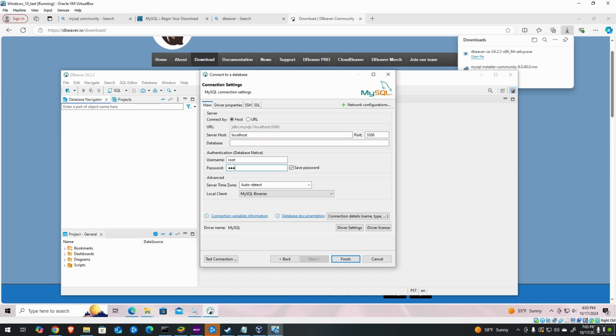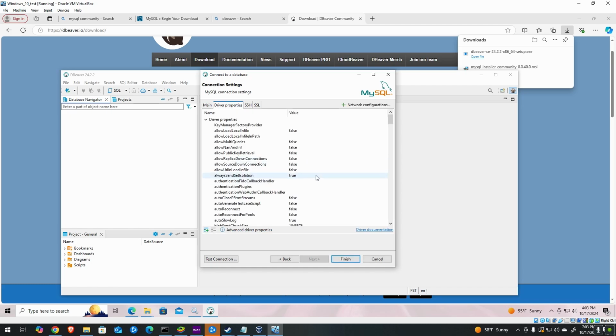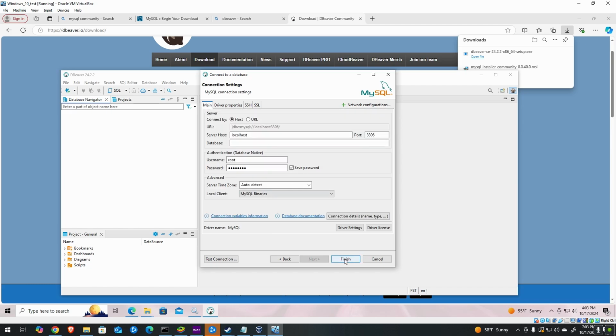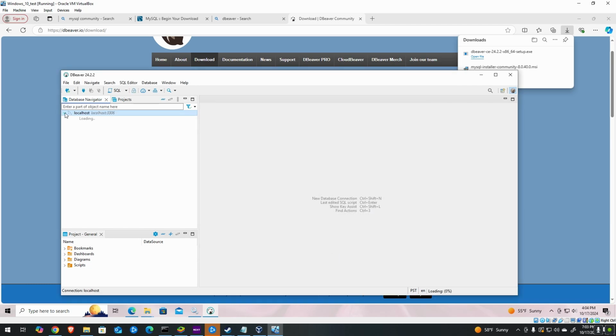So type in whatever password you set up earlier. Mine was just password. And then in here, this is just a random thing. Do allow public key retrieval true. Depending on what platform you're using, you might not have to do that, but in dbeaver you do. And then click finish. So now you'll see we got a little check mark here and we're able to connect into our MySQL server.